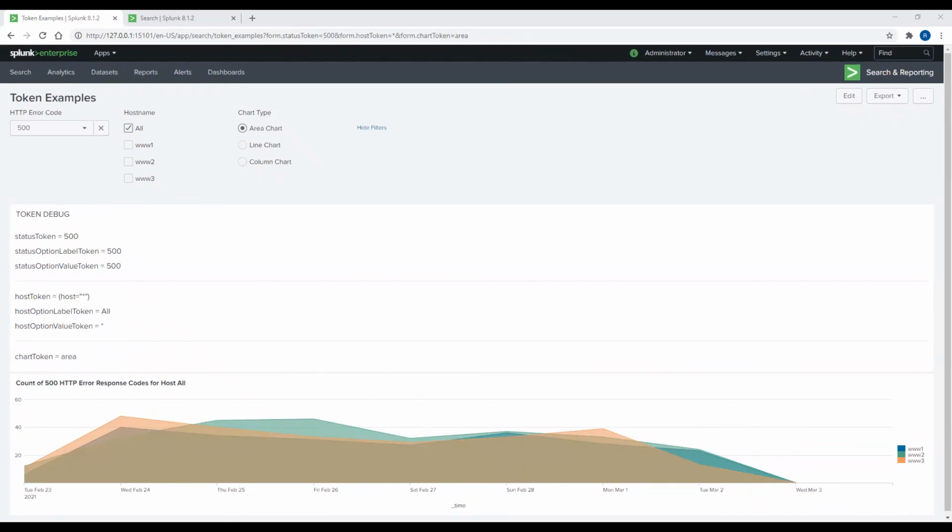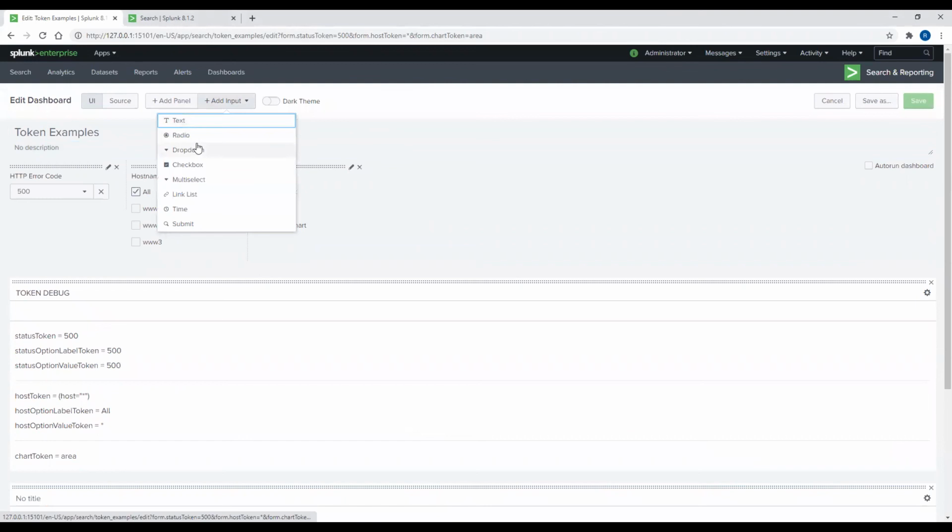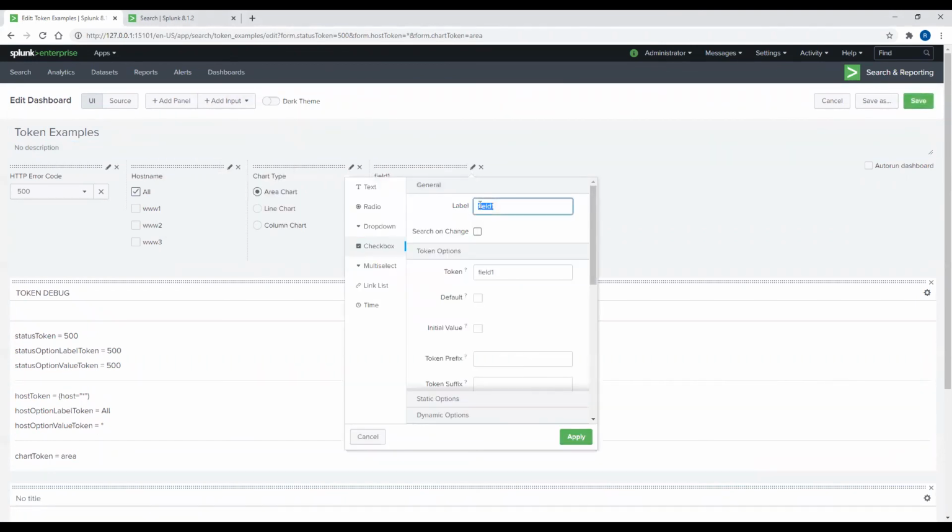Let's assume you're happy with how the dashboard is coming along and you really like your debug panel, but you're sure your users will not want to see it all the time. We can add an input that hides the debug panel by default and allows you to view the contents when you'd like. We'll add an input, and add a checkbox. Edit the checkbox. We will remove the field label. Do not search on change, as this input will only be used to update our dashboard visualization. No need to rerun the search.